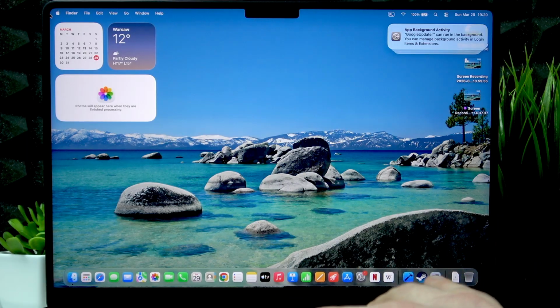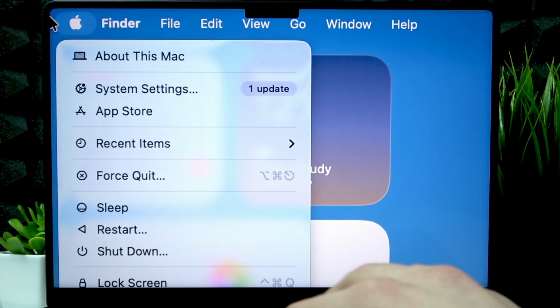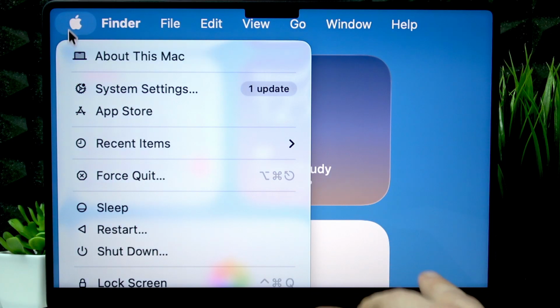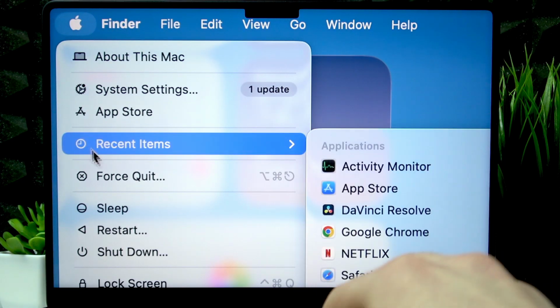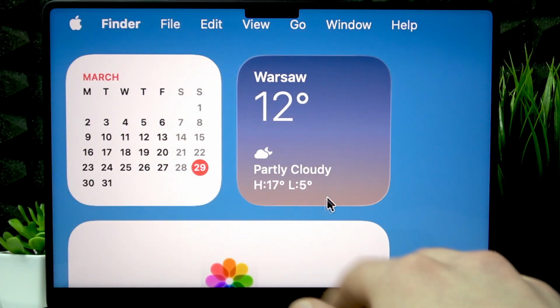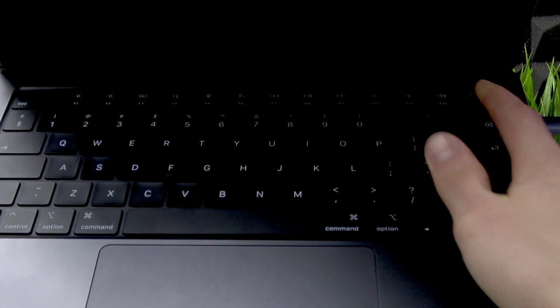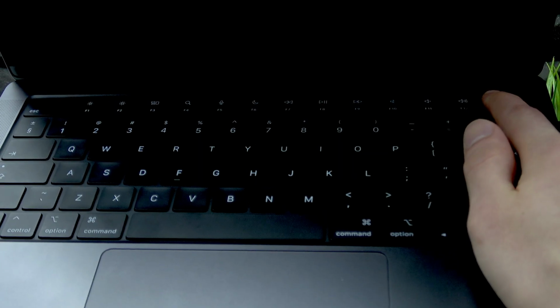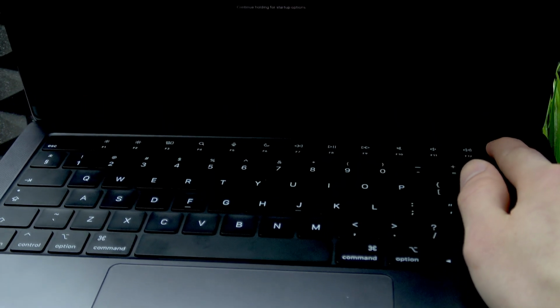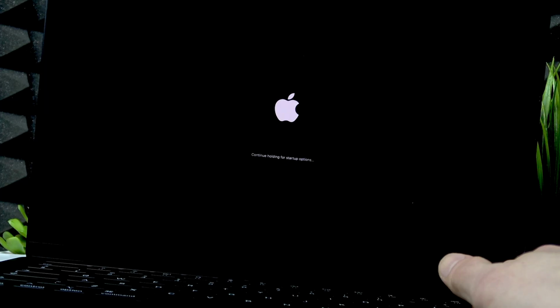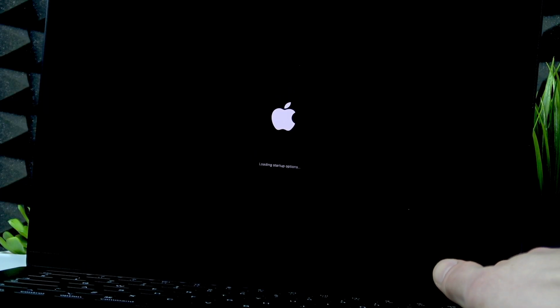Anyways, if it didn't help you, go to the Apple logo in the top left corner of the screen, and then let's shut down the computer once again. And now we once again want to go into the startup options. So after your device shuts down, hold down the power key for the same 10 seconds until we see loading startup options on the screen.